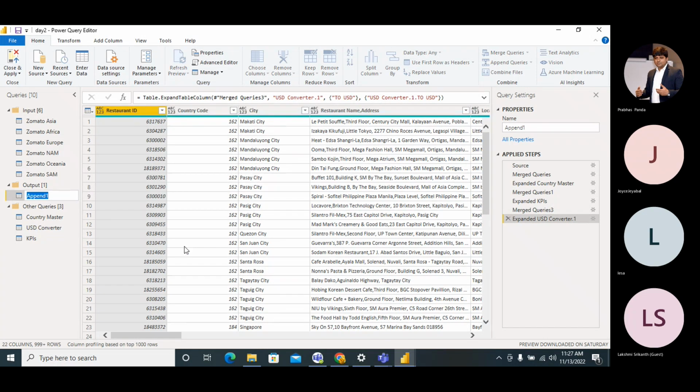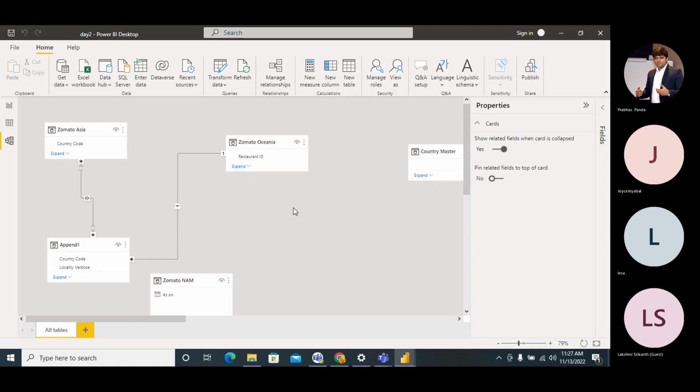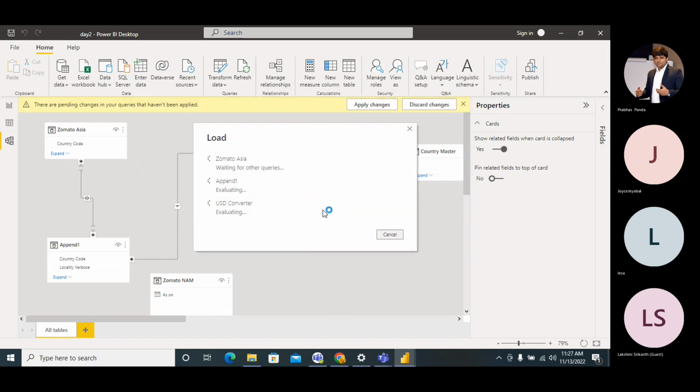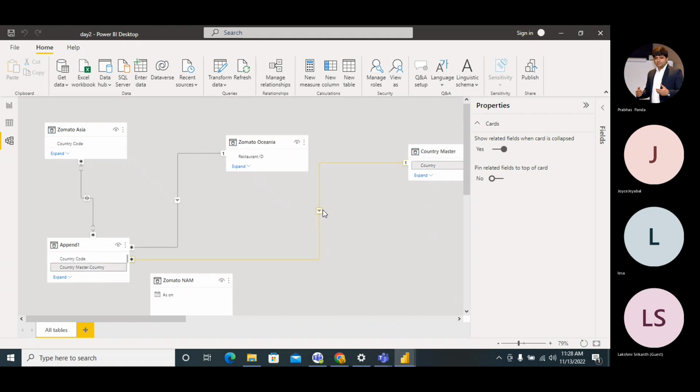Not here. Let's do one thing. Click on close and apply for a moment. Save this? Just wait. Let it load. Give time for it to load. Okay. See, since you have done wrong in the Asia and you have corrected it, now it is redirecting the Asia append one and USD converter. For your case, it will only be USD converter and append one table that gets loaded.